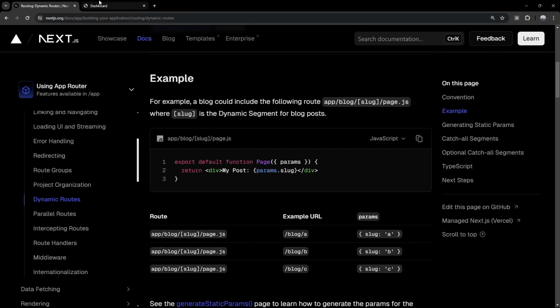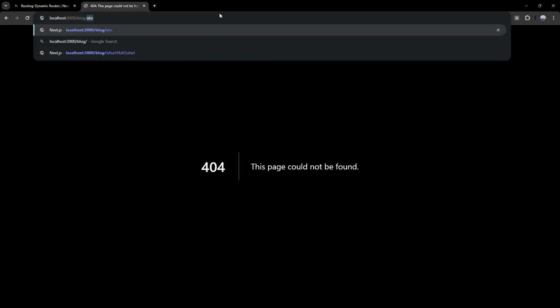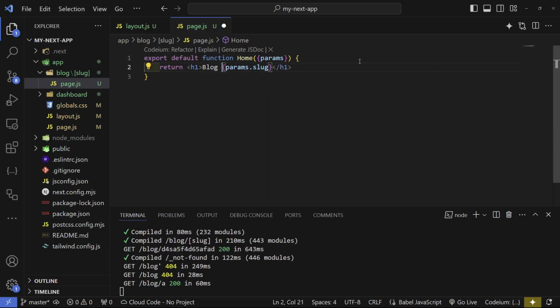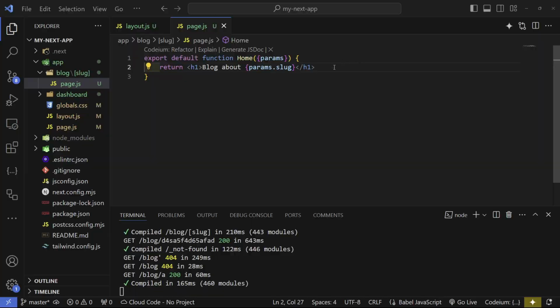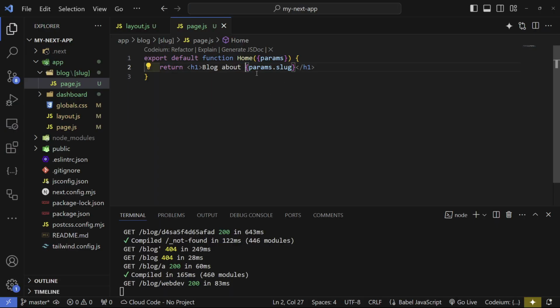So if we go back here, we can go to blog, and we're going to get a 404. But if we go to blog A, we're going to see that we have our A here. So let's say we have our blog about something. Now if we go back here, blog about A. Now let's say blog about web dev. Blog about web dev. So this is the way that dynamic routes work, and let's say that this could have been an ID, and then we use that ID to fetch the blog and then write all of it in here.